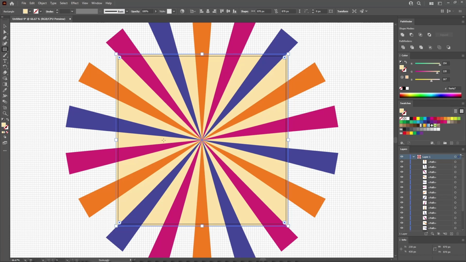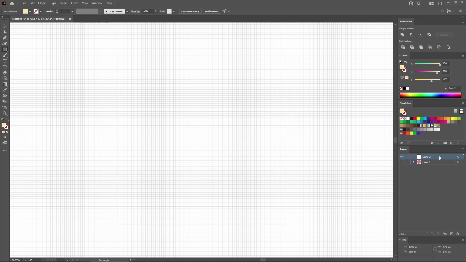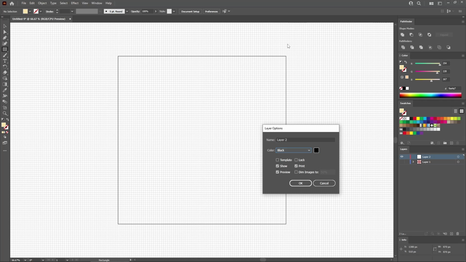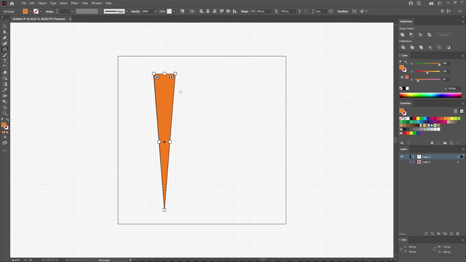This will be your first Starburst background. Let's turn off the visibility of this layer and add a new one. Change the color of this layer to black and then press Ctrl and F to add this triangle copy.